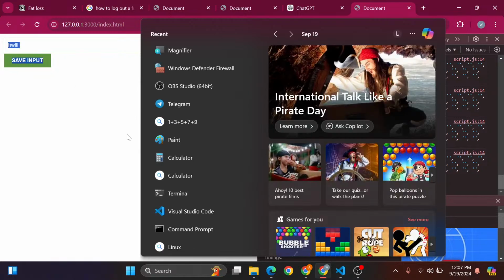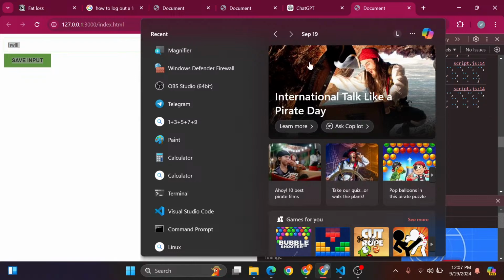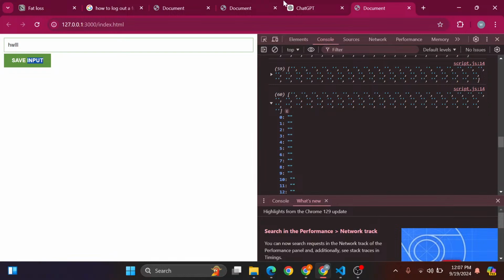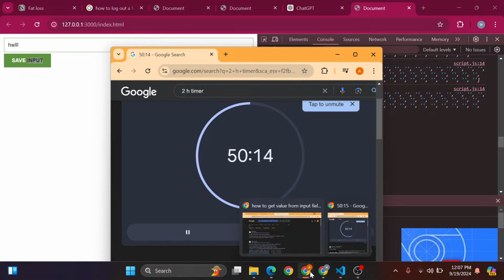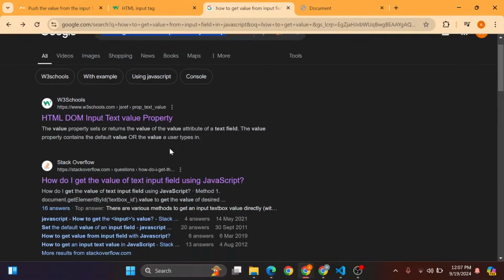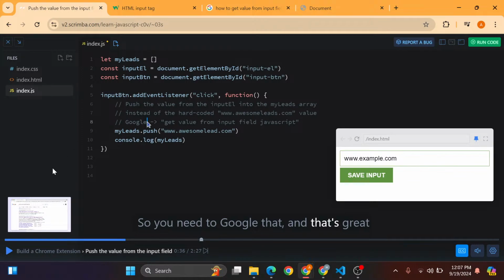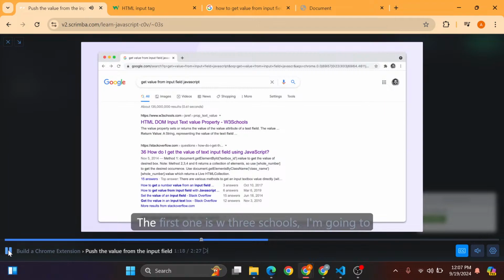Sorry, sorry. Isn't it working? So now we have to see. It's great practice because Googling is, as you know, something professional developers do every single day. So here is what I recommend you to Google. Look at how we can find the answer to this. The first one is W3Schools, but I want to go to stackoverflow.com.